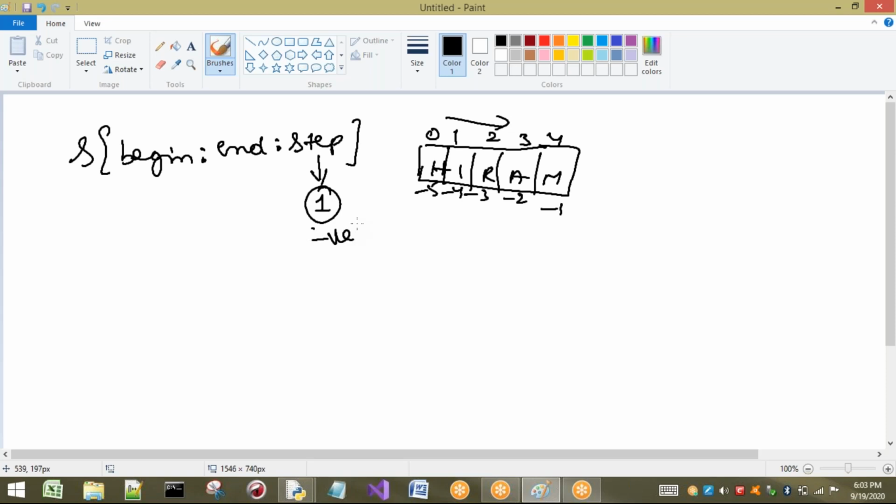Now if I consider the forward direction, the step value may be anything. If you do not write a begin value, by default it will be 0. If you do not write an end value, it will be the length of the string in the positive direction. So for a positive step, it will be 1 by default. This is about the positive direction.